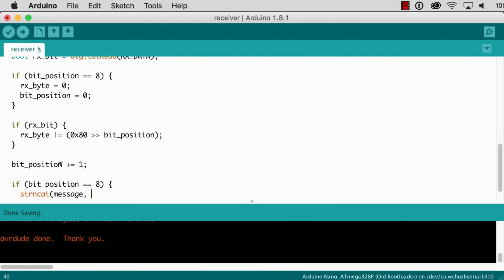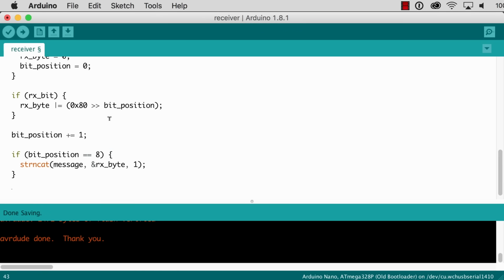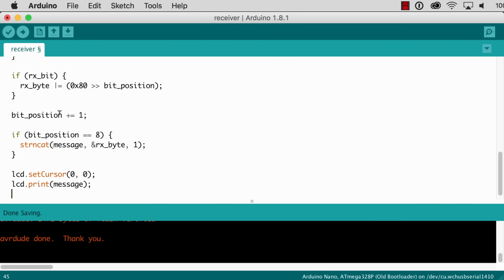So take our message and concatenate on the received byte, and that'll just be one byte that will stick on there. And that ought to basically be it in terms of receiving that message and building it up. But of course, we want to output stuff to the LCD so we can actually see what this is doing. We'll start by going to the top and printing the message. So whatever our message happens to be at this point in time, we'll print that out.